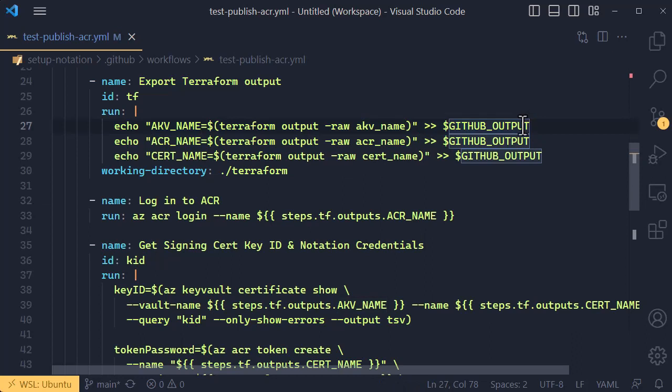Now, how you access that variable that was created is on line 33. So on line 33, we are accessing the steps.tf. So tf is the name of the step inside of this workflow. You can see that on line 25 with the ID being named tf. And then we're going into the outputs. So steps, the tf steps, then the outputs of those steps, and then the variable name itself. And in this case, we're getting the variable that was populated on line 28, which is the ACR name or the Azure Container Registry name. That's how you access it, and this is the correct syntax.